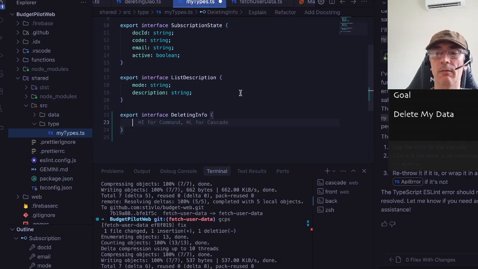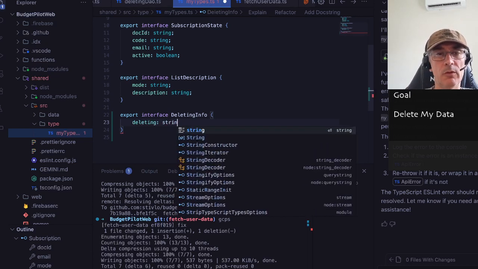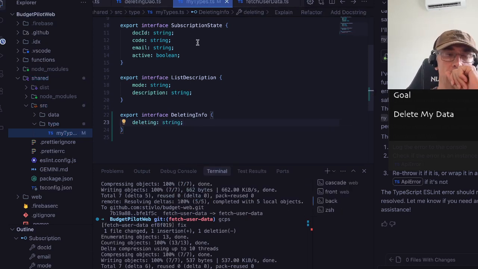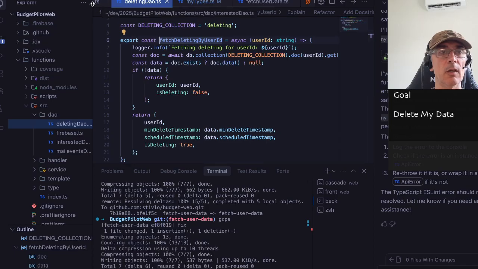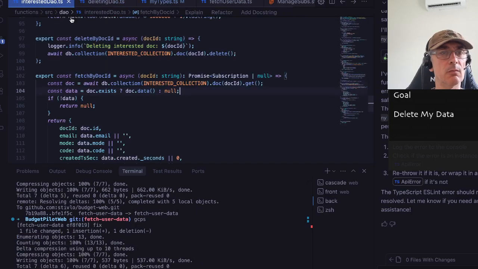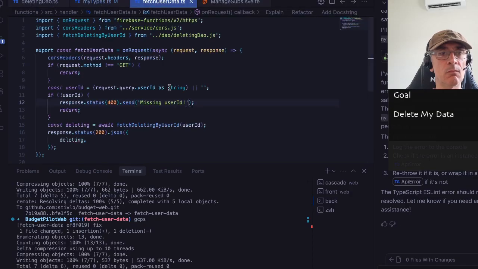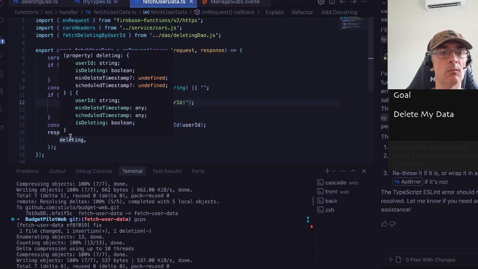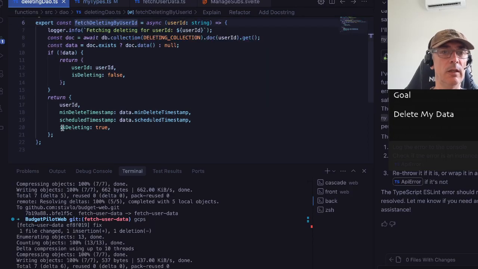So we'll have a deleting field. I think it's called deleting string for now, but I will fix it. Okay, semicolon. Yep, so that's the DAO. Going backwards, we can close this DAO. Yeah, there's a deleting field which contains this stuff more or less.